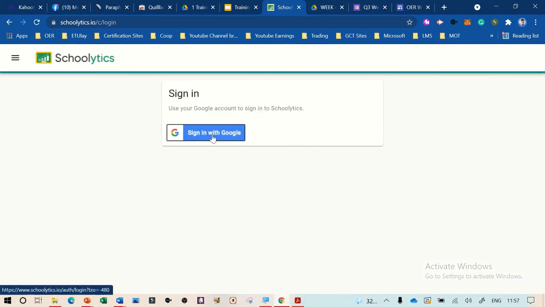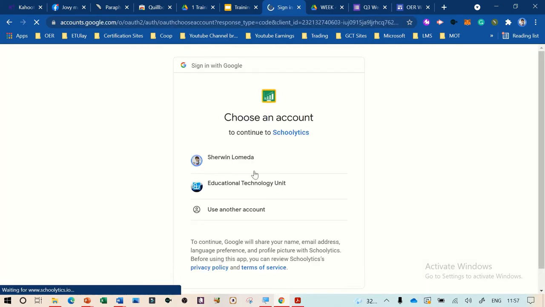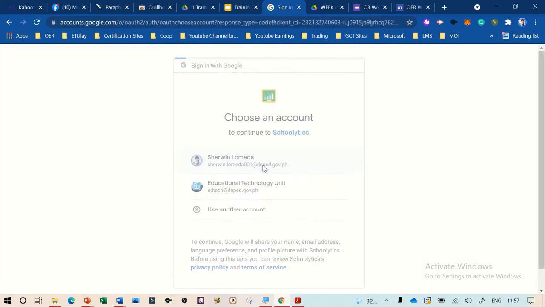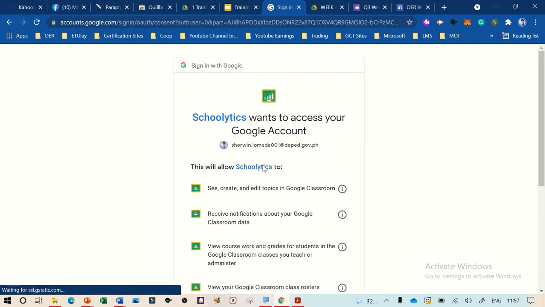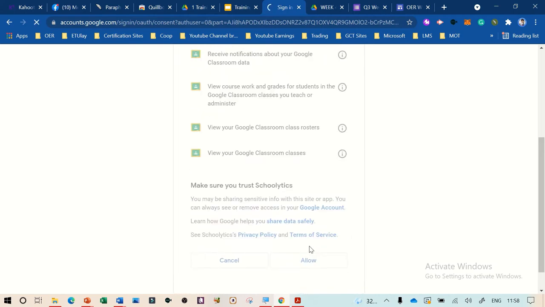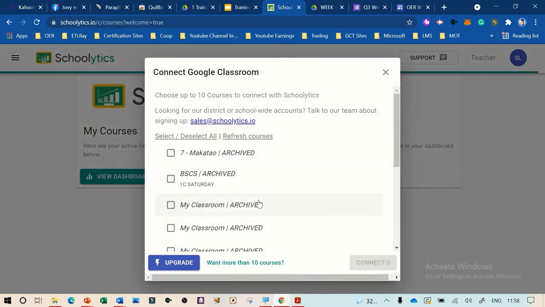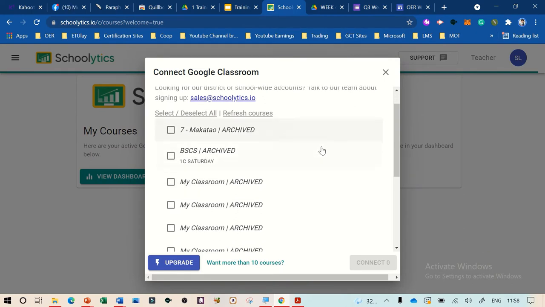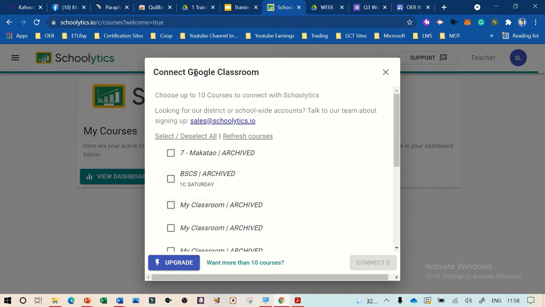When signing in, use your Google Dev at Gmail account. It will link to your Google account, and then below click allow. Then as you can see, we have here a classroom that is created in Google Classroom.